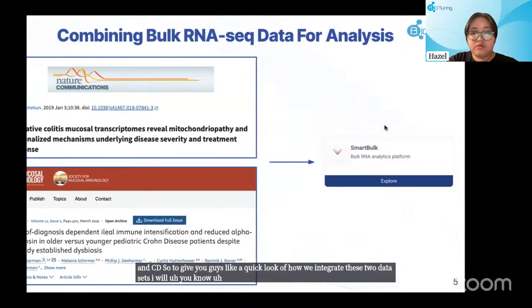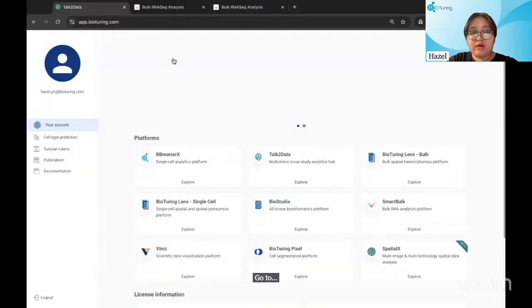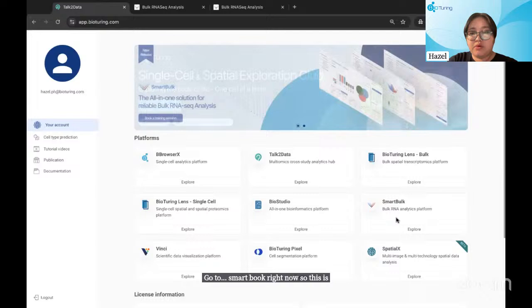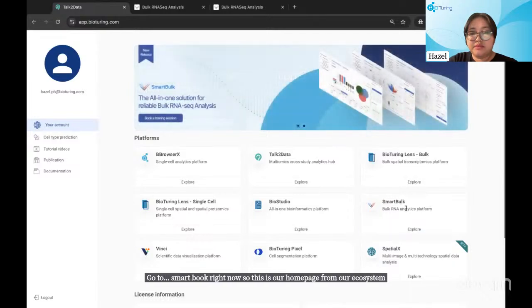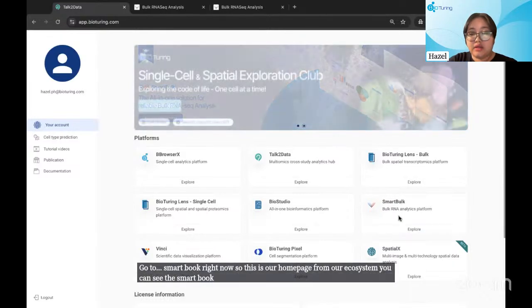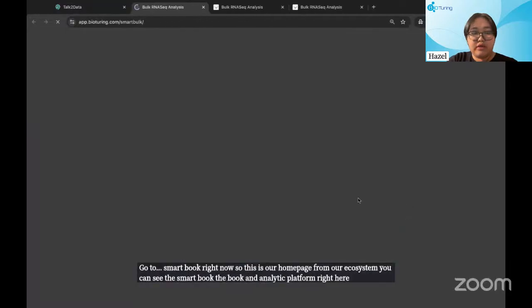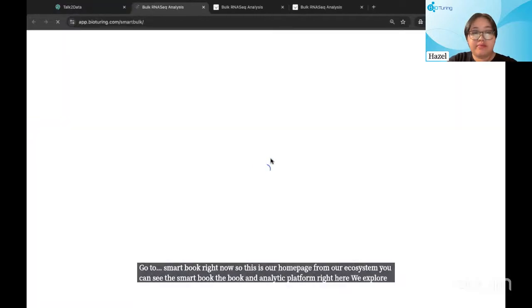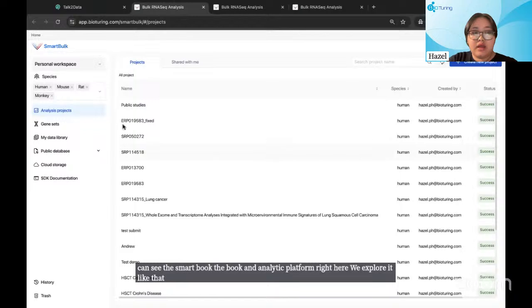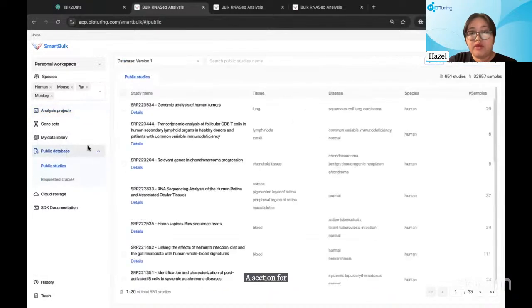To give you a quick look at how we integrate these two data sets, I will go to SmartBook right now. This is the homepage of our ecosystem. You can see SmartBook, the bulk analytic platform, right here. In SmartBook, on the left panel, there is a section for public databases where you can search for different publicly available bulk analytic data sets.